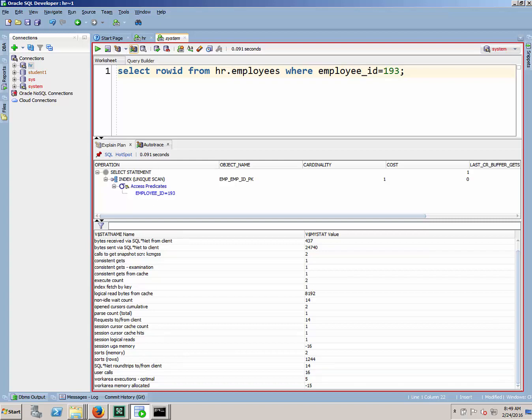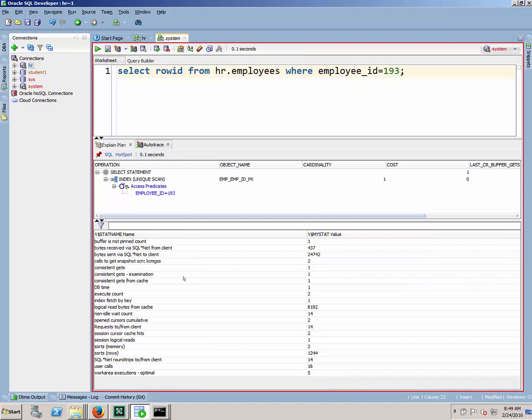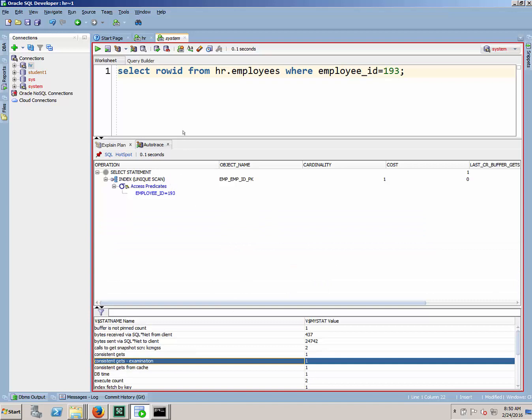All right. Now, usually, when you're trying to get that information, you want to run it at least two, three times to get a more accurate result, because the very first time you run, there's some overhead involved, but subsequent executions should stabilize. So logical reads, number of bytes from cache. Request to and from client, session cursor cache hits, session logical reads. How many times do I have to sort? Sort rows. Why do I have to sort rows? Now, remember this stat is for your overall stats.